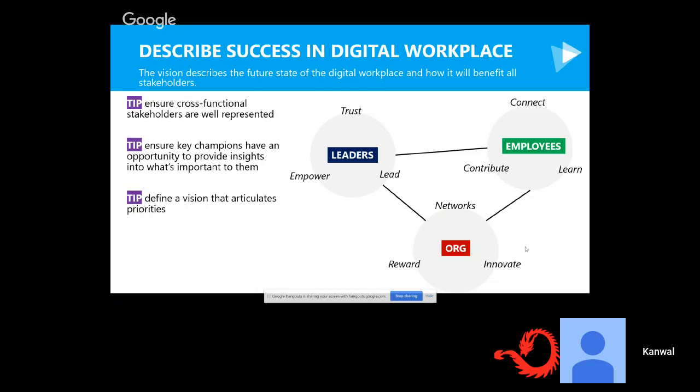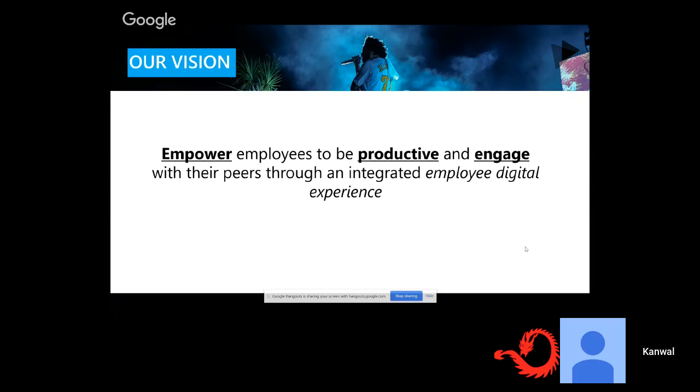They represent the employees, and collectively as both stakeholders and champions, you're able to define a vision that articulates the business priorities, the business objectives that everyone's trying to achieve.